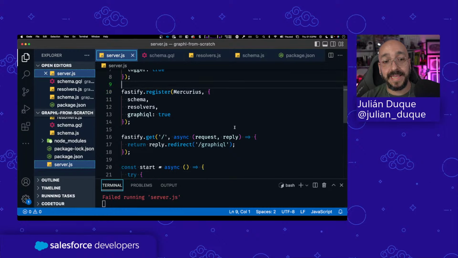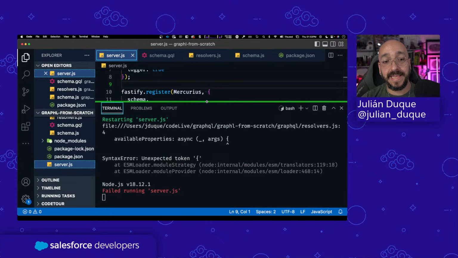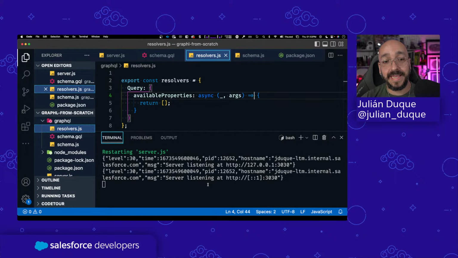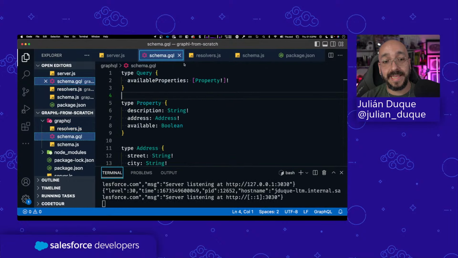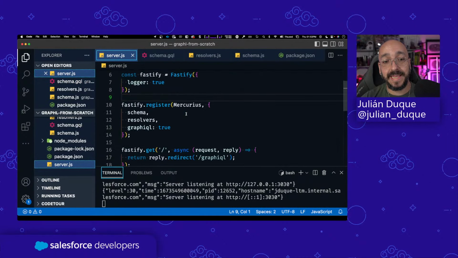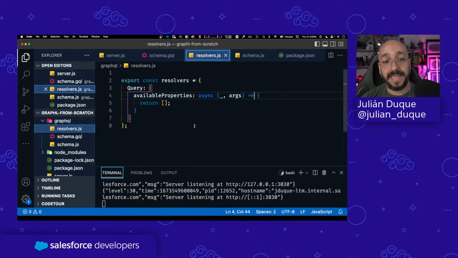Okay, now I am loading both schema and resolvers, and I have an issue here. Unexpected token. Okay, I am lacking an arrow function here, and now this works. So now I was able to implement the resolver in one file and the schema in another file. So this is going to be more organized. Now the server.js just focuses on server operations. I don't have any GraphQL logic here, and I will be able to get properties. But our resolver doesn't have any logic. It's just returning an empty array.